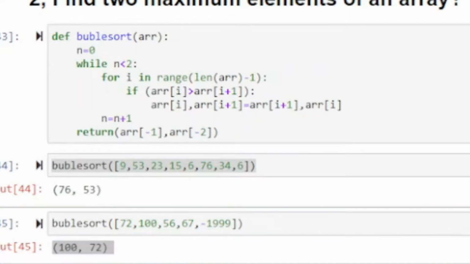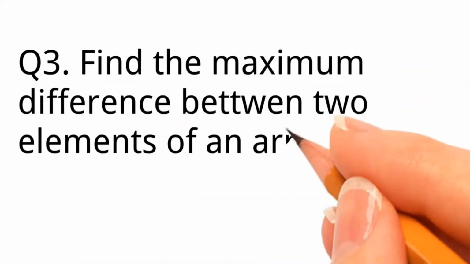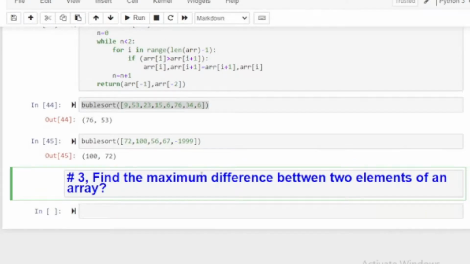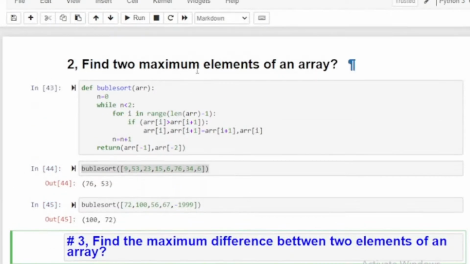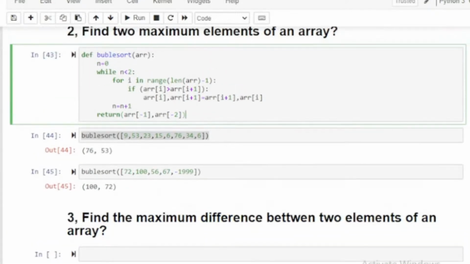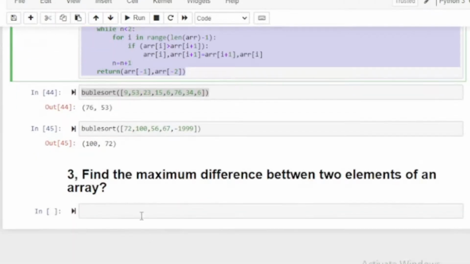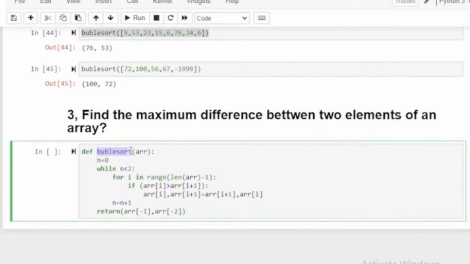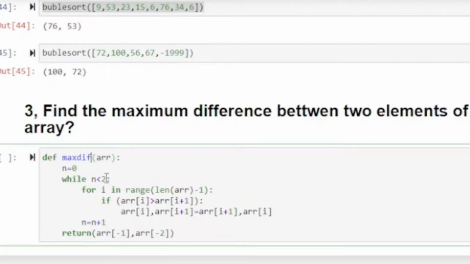Now let us go to the next problem. The next problem is to find the maximum difference between elements of the array. The maximum difference of the array is the subtraction of the minimum element from the maximum element of the array. So to solve this problem, first we have to find the maximum and minimum elements of the array, and their difference will be the maximum difference.